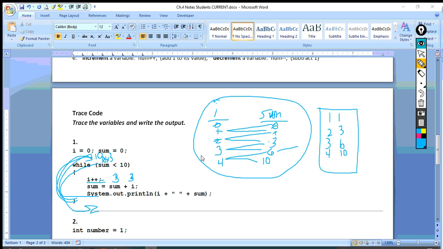So do this for the rest of these, and remember that there are a couple that are going to have errors of some kind. Once you figure that out, you would just stop tracing and say, okay, this is the problem. Alright, so that's it for what we did in class today.